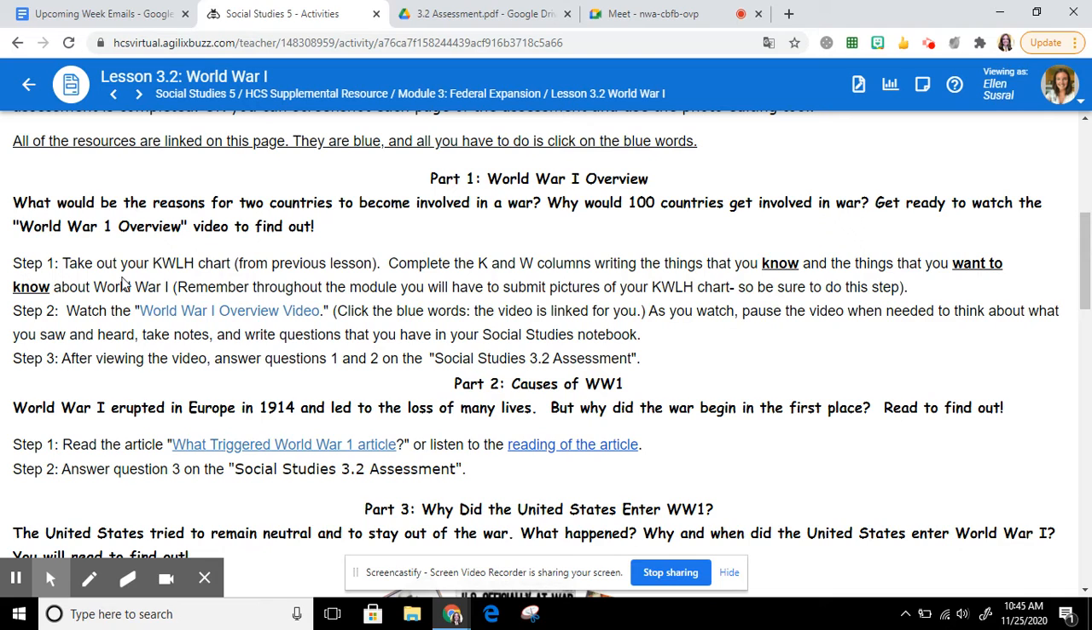So step 1 is to take out the KWLH chart. That chart was from the previous lesson, 3.1a. You've already started that, but remember, you're going to add to this chart throughout. So you're going to take that chart out. You should have saved it in a notebook, a binder. Some of you might have done it on your iPad or your device. You're going to go back to it, and you're going to fill out the K and the W columns, writing things that you know and the things you want to know about World War I.